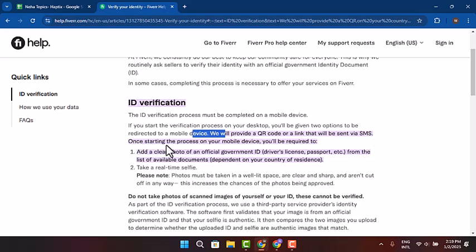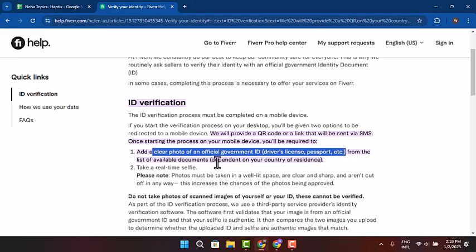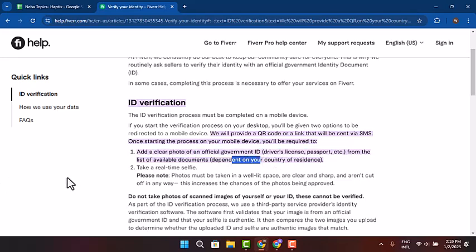Once you start the process on your mobile device, you'll be required to add a clear photo of an official government ID. That could be your driving license, passport, etc., from the list of available documents, depending on your country of residence as well. Then you want to take a real-time selfie.